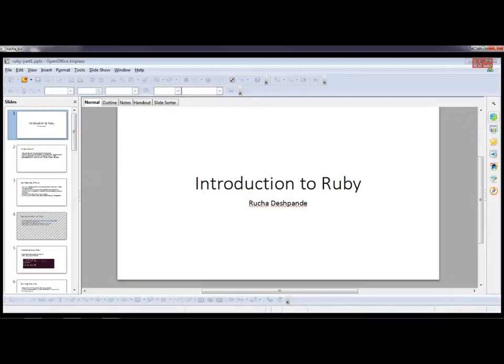Okay, so this is just very brief about Ruby. But once we start getting deeper, you'll understand why we should start using Ruby as a language. First, we'll see what the key features of Ruby are.